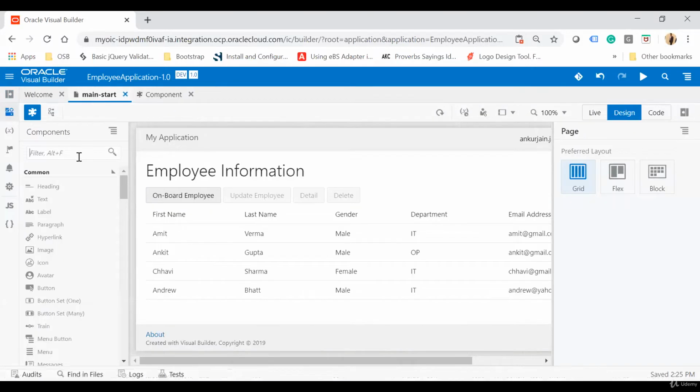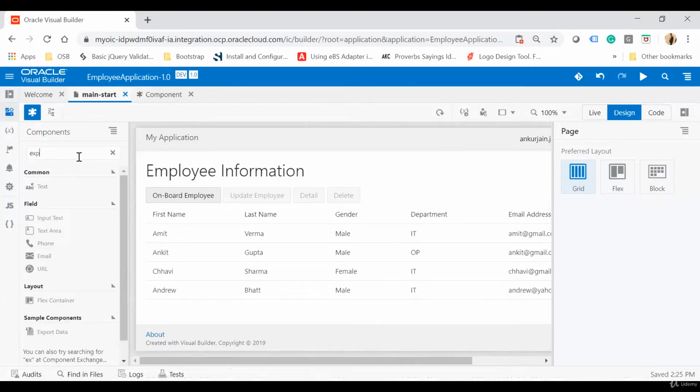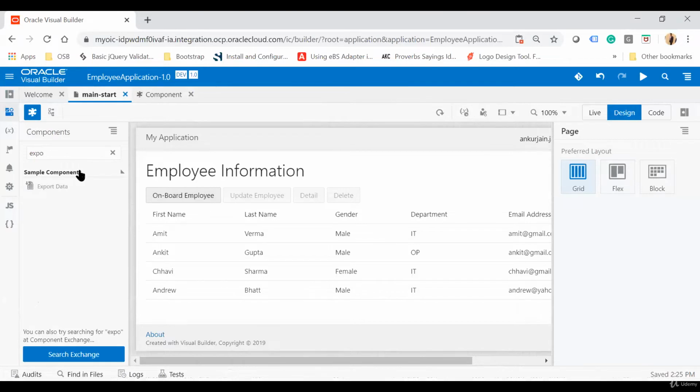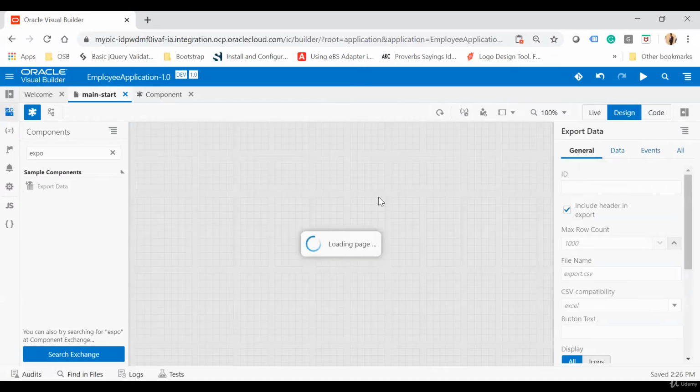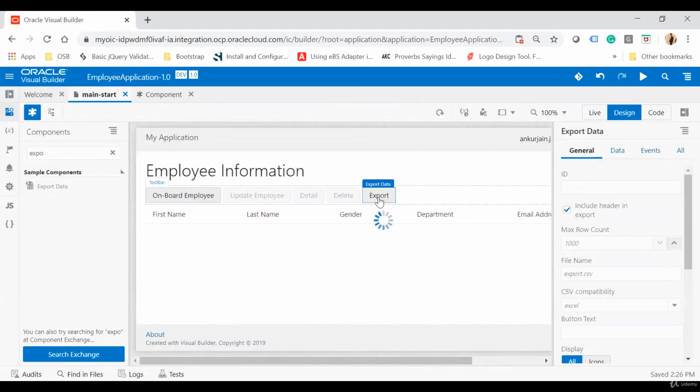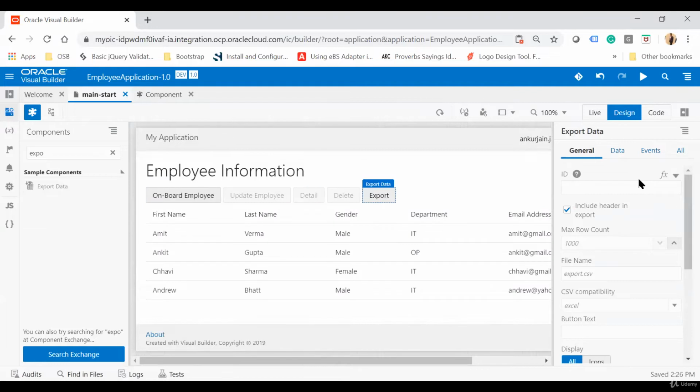Here you will see that a component called export data should be added. Now just take this and drop it onto your table. Once you drop it, you can see the different properties you can set. Now here you see the export button.